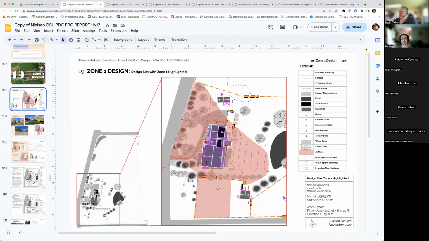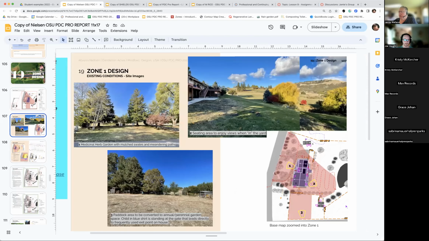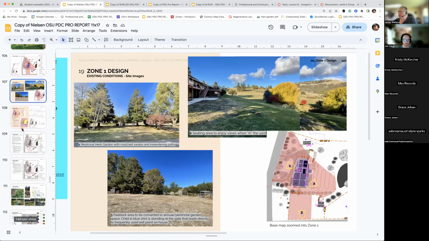So it's possible that this person can pull this off. That's a tall order. And I actually think it could have been a bit smaller, because what she had proposed here, I believe, was an orchard. Let's just take a look.